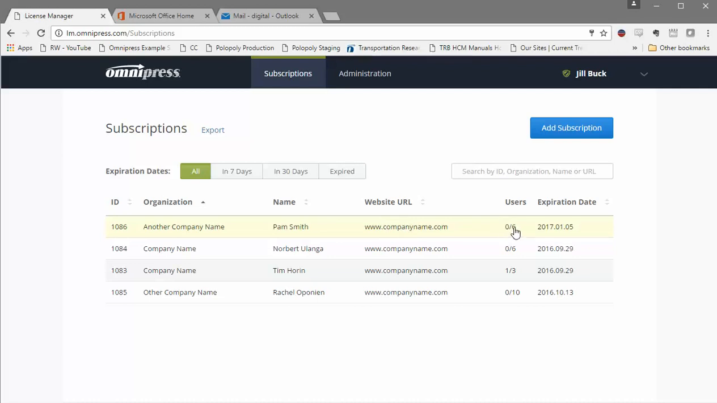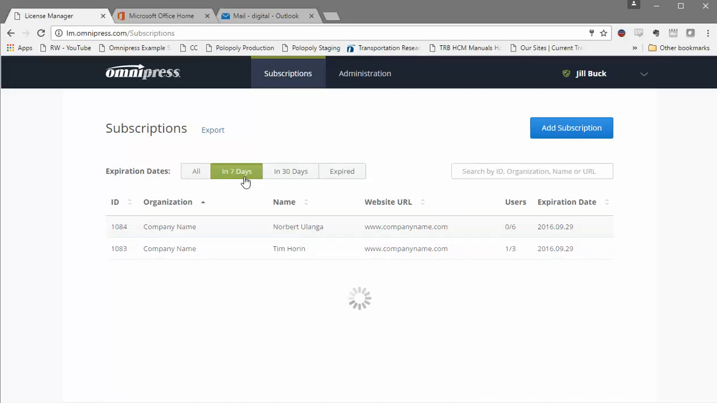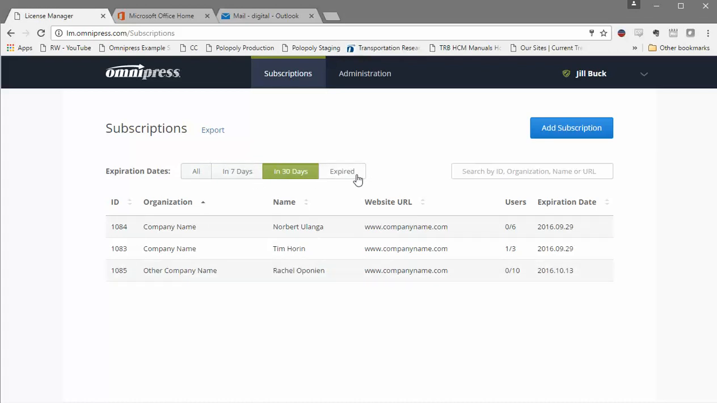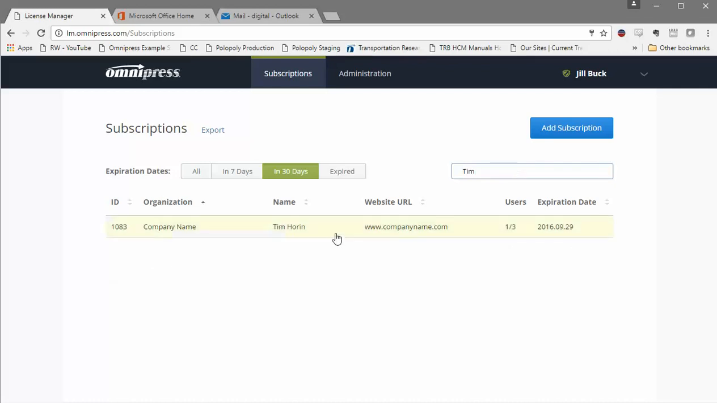If it was a personal license and not an organizational license, that would be a 1/1 versus like 0 out of 6 here. And the expiration date, so that's year, month, day, just because it works a lot better that way. So if I need to do any filtering, I can filter by the number of days until the expiration is coming up, or 7 days, 30 days, anything that's already expired. And then I can also search here too. So if I wanted to find anybody named Tim, for example, that will load that there too.